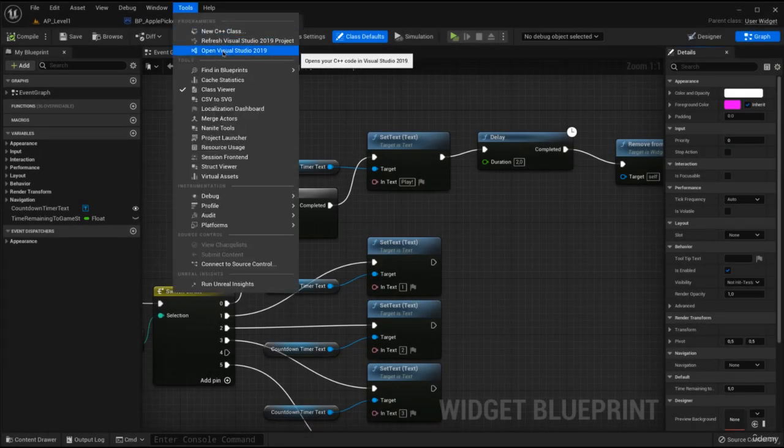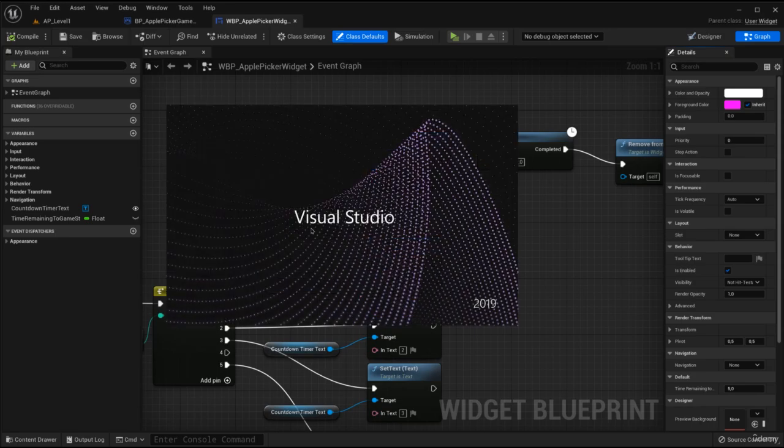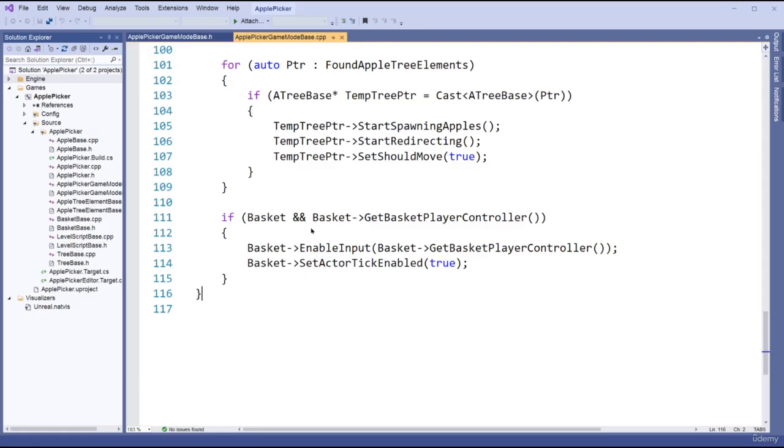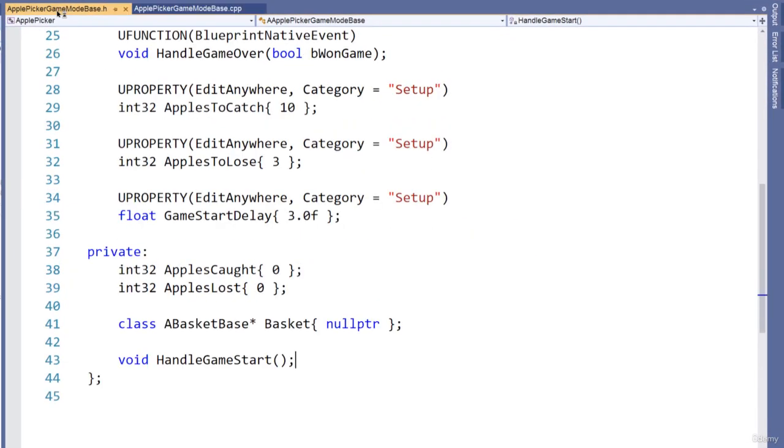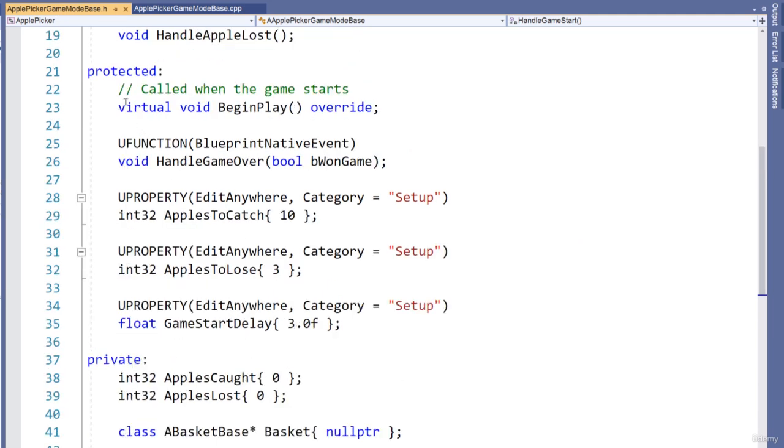Let's set the game start delay to 5 in the game mode. Open up Visual Studio and navigate to our game mode header file. In the protected section, we have this game start delay variable. Let's modify that and initialize that to 5, since we require about 5 seconds for our current widget setup.